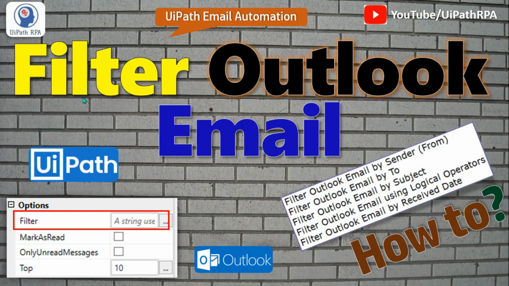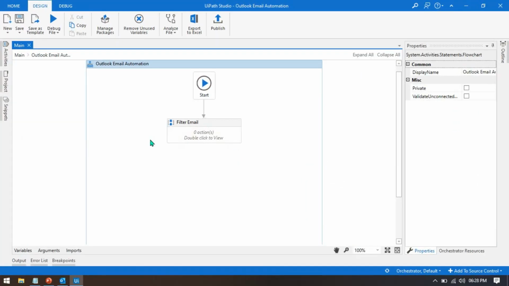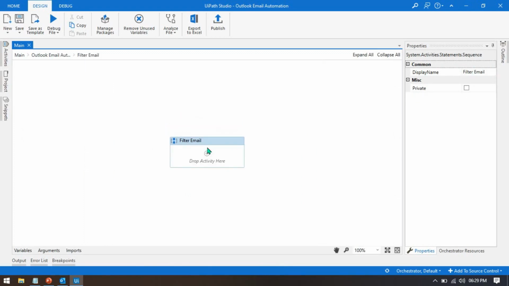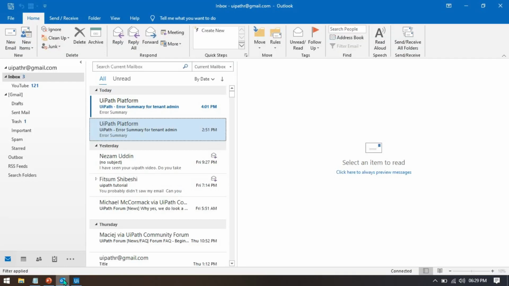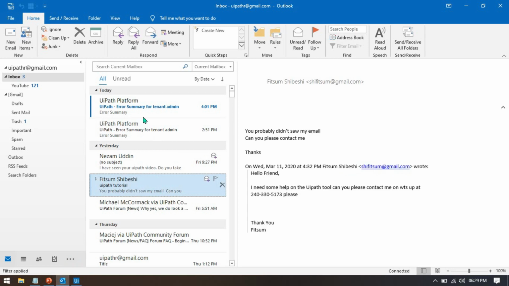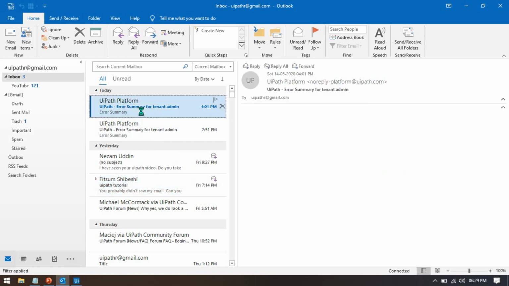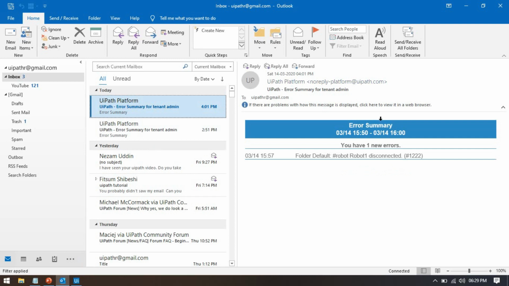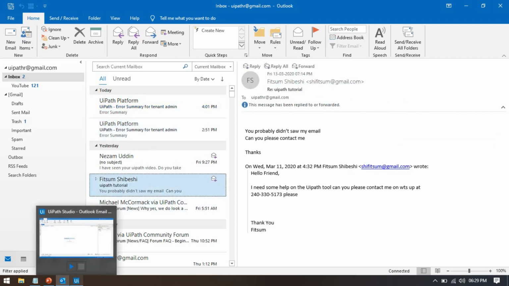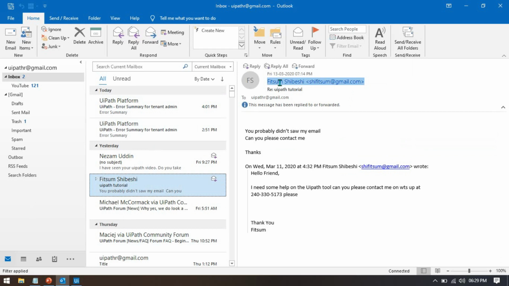So let me open UiPath Studio here. In UiPath Studio, I have taken a flowchart, and in this I have taken a sequence, and I have changed the name to filter email. And now this is my Outlook application, right? Let's say I want to fetch only emails which are sent by UiPath, where the sender is UiPath platform. So we are going to apply a filter for sender, like the From option, because this is showing From, we are getting emails from this email ID.